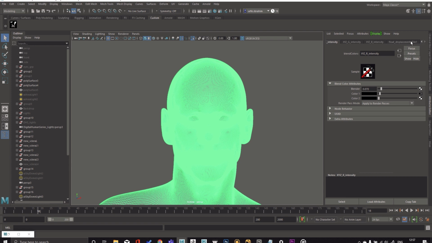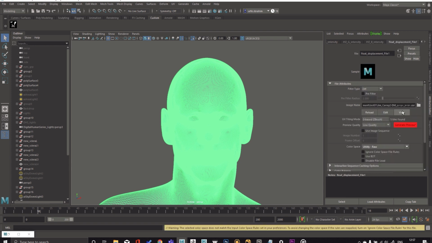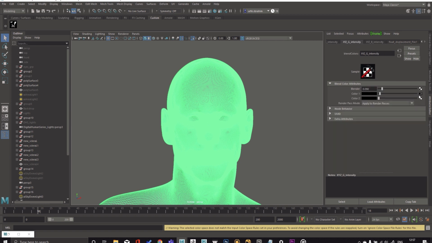And then this is combined with your ZBrush displacement. So the idea is that you obviously want to avoid any inflation.